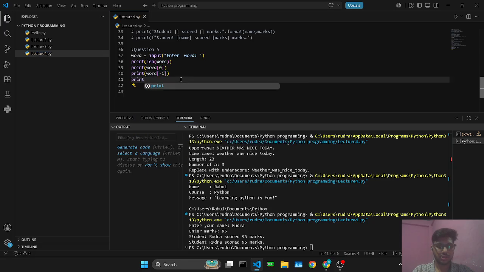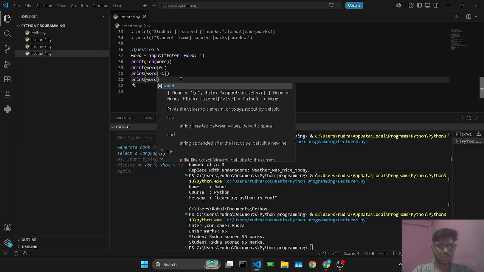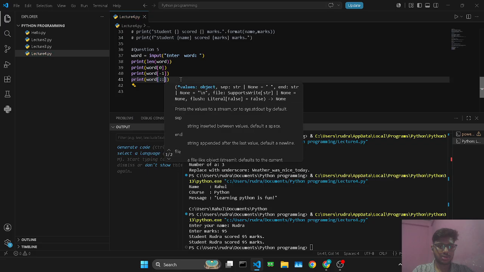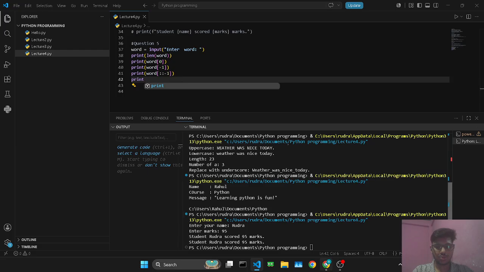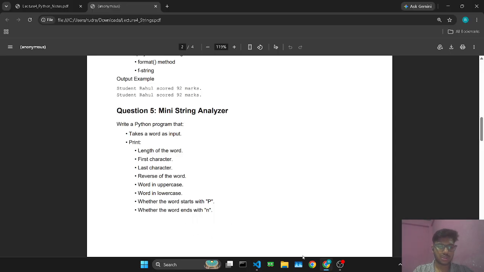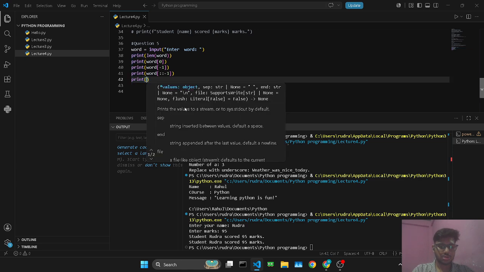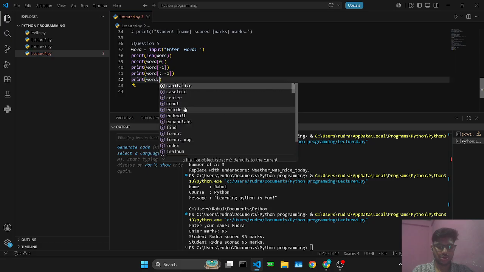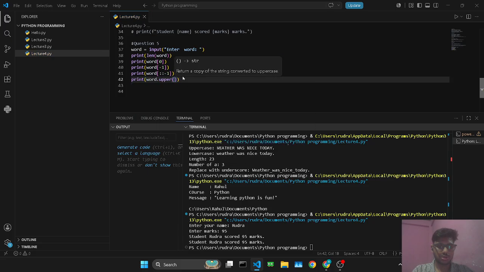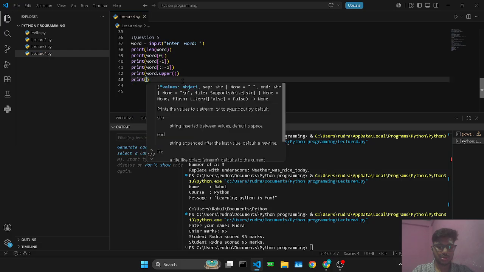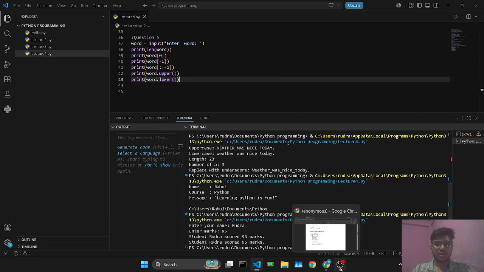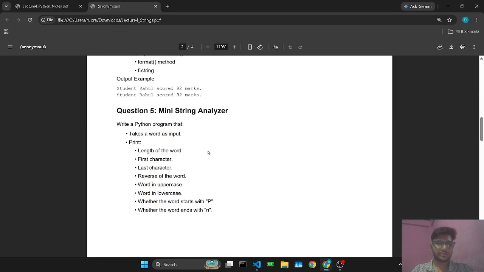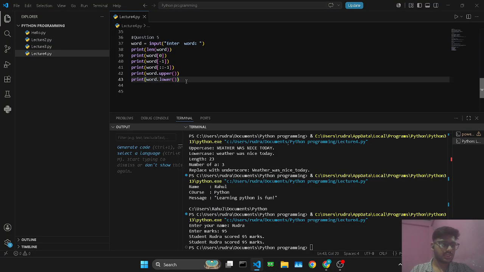Now we have to reverse it, so we can do word bracket, as we did with -1, we reverse it this way. Then you can print the other things, uppercase and lowercase, so word dot upper and print word dot lower. Till here is done.